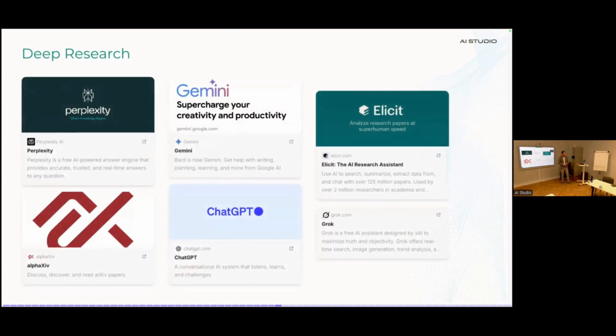Have you tried deep research? Anyone know what it is? No, one person? Yeah. When you use deep research, in Perplexity, for example, it analyzes, like Gemini does, hundreds of sources, and Perplexity also does that. Grok has it, ChatGPT too. Elicit is also for science papers.